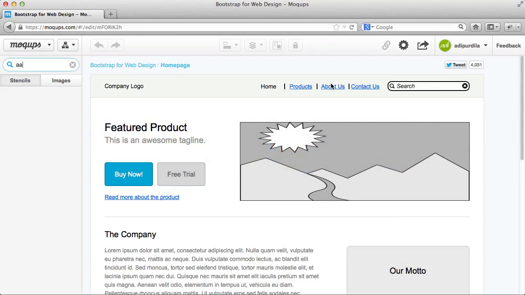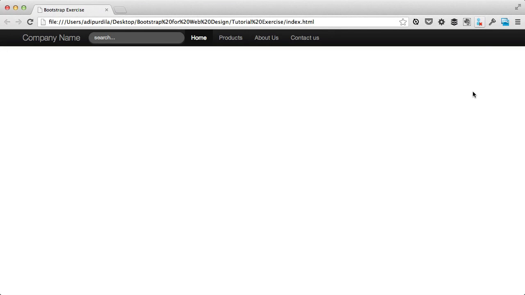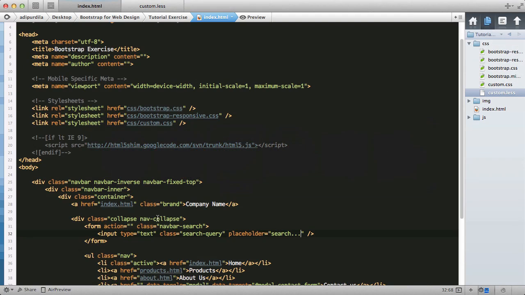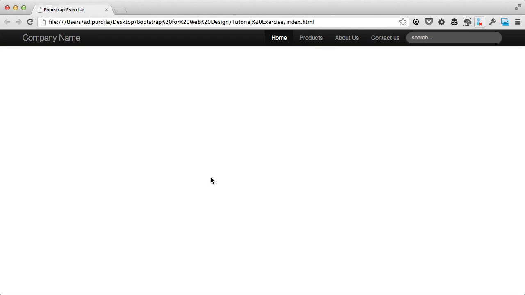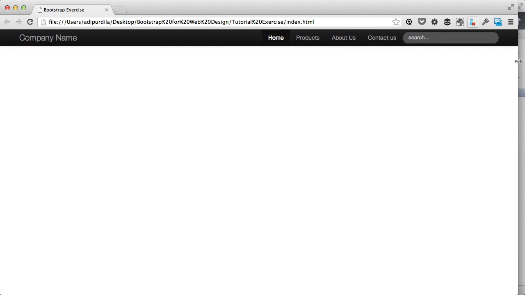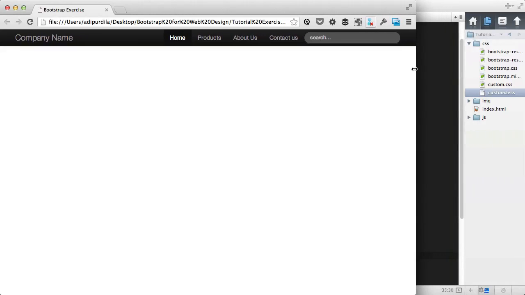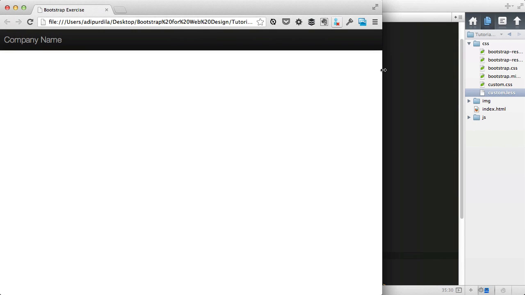Now the mockup says the navigation is first and then the search bar. So let's do that. We'll add the class of pull right to both the form and the nav. And there it is. All right, let's see the responsive test. Resize the browser window, and we have no trigger right now for collapsing that menu.